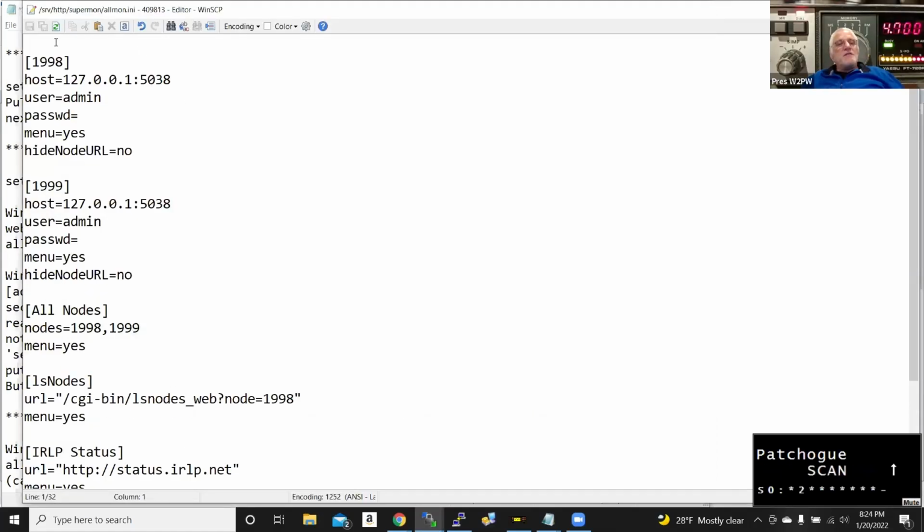All right. So the first thing we're going to want to do is change this 1998 here to your node number. And the user admin, this is the one that refers to the manager. So we have PASSW0RD as my not so secret password here. But you also want to change every instance of 1998 in this file to your node number.